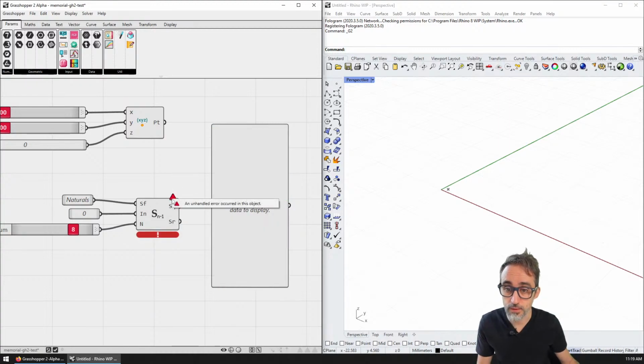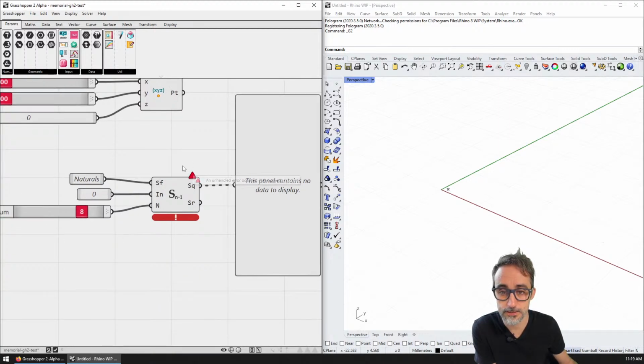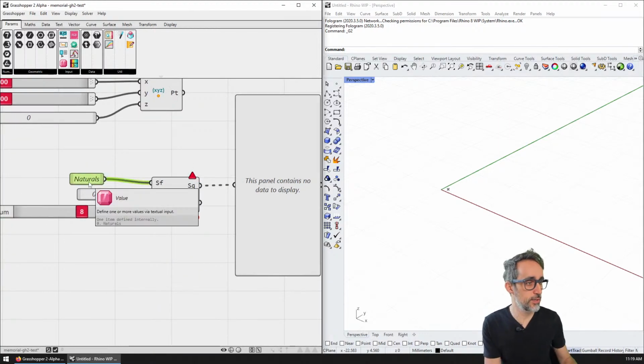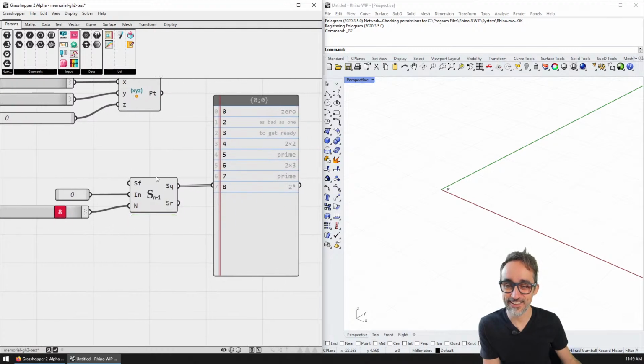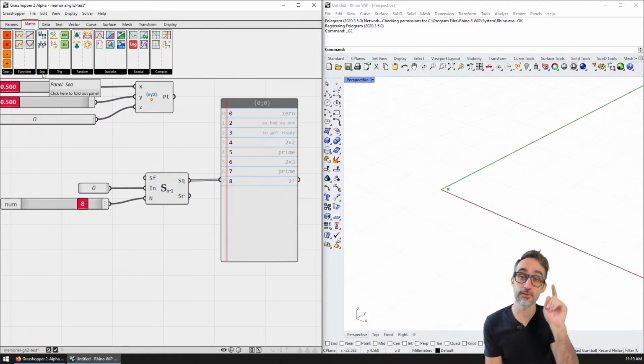What is the error here? An unhandled error occurred, and I don't know what the error is. All right, I need help here. Does anyone know how to make a simple numerical series? Naturals. Okay, so I'm going to take a second to figure this out. All right, beautiful people from the chat. Can you help me out with this one?